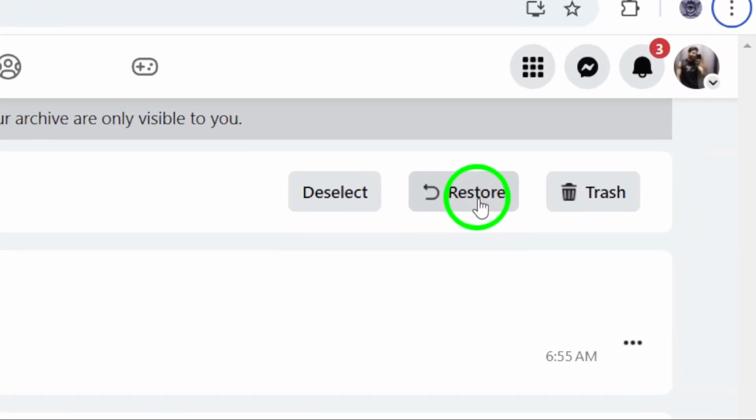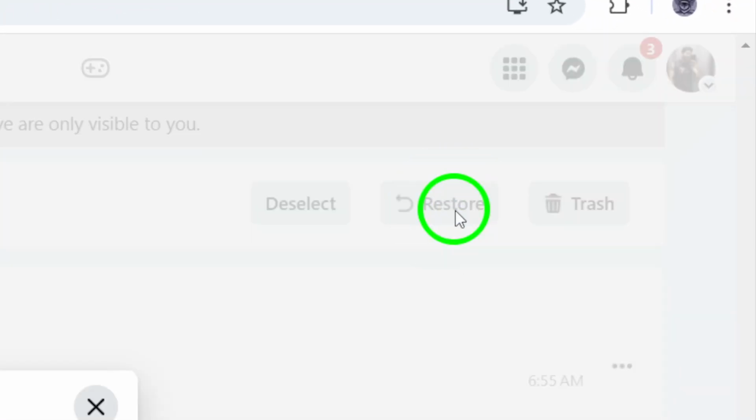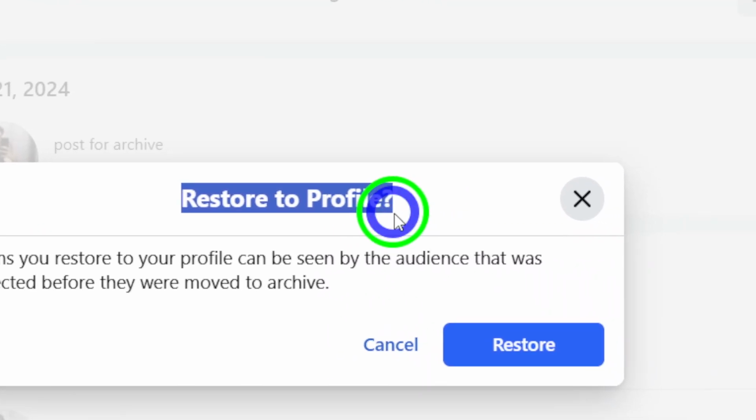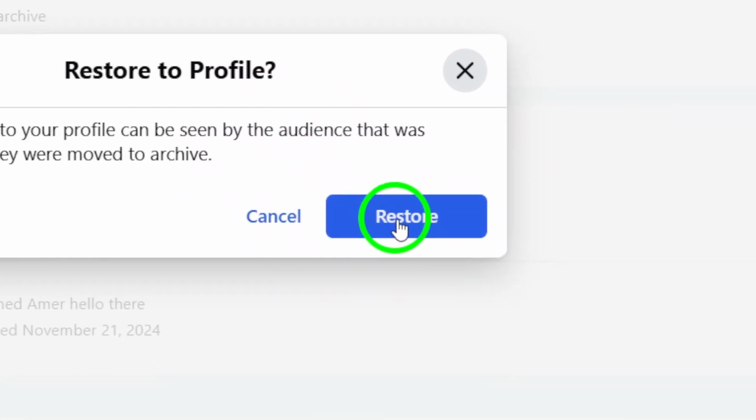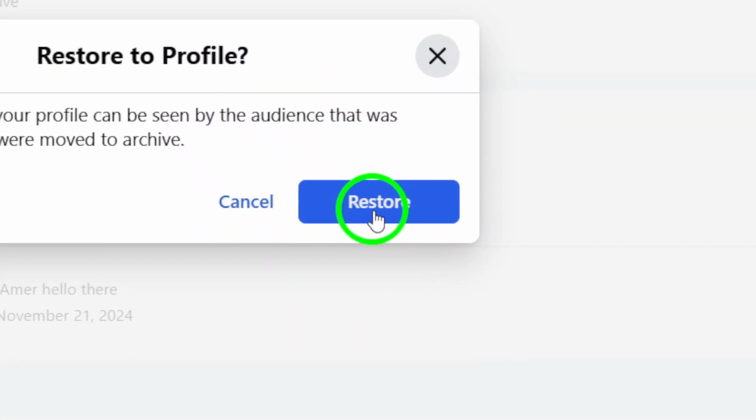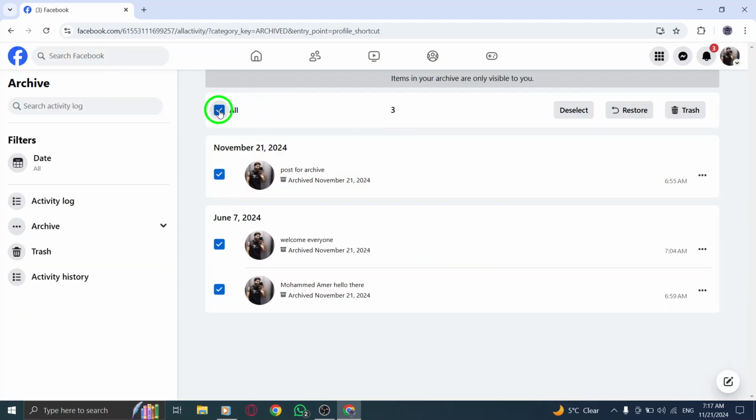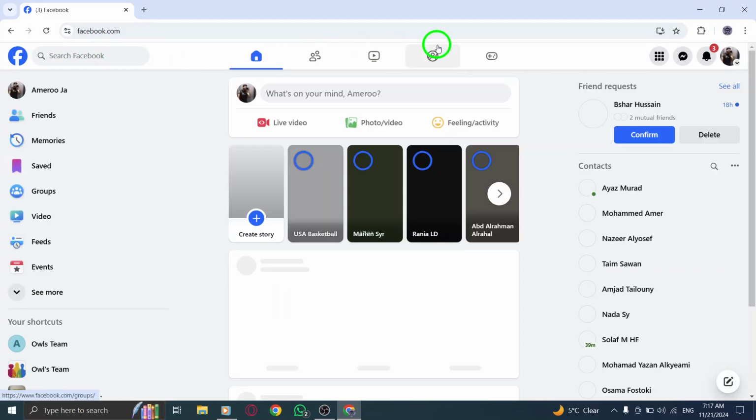A confirmation window will pop up, asking if you're sure. Confirm the action, and all your archived posts will be restored to your profile. That's it. You've now successfully unarchived all your posts on Facebook. It's a quick and easy way to get your content back.